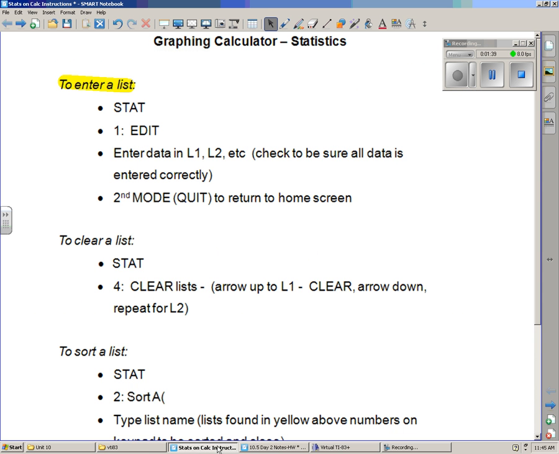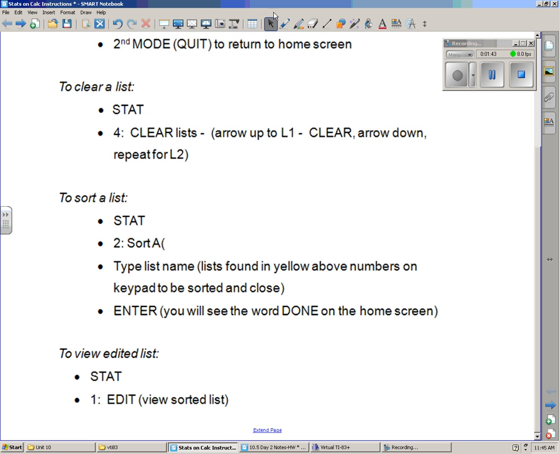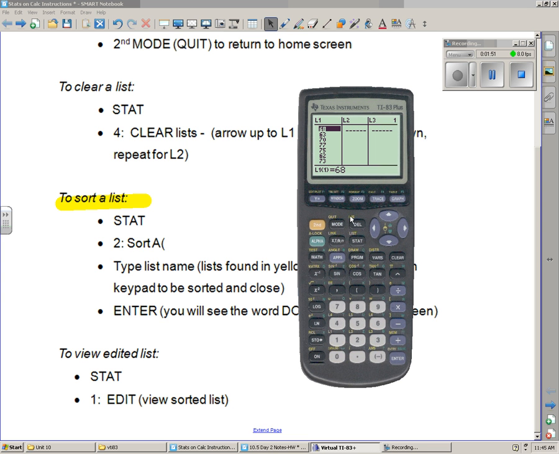If you look back at your stat sheet, not to clear a list, but if you come down to sort a list, you can sort your lists in order by going to stat. I'm going to do that right now. By going to stat, and then by going down to sort A. Sort A stands for sort in ascending order, meaning going from smallest to largest. You could sort in descending order, but we're not worried about that right now. So we want to sort in ascending order.